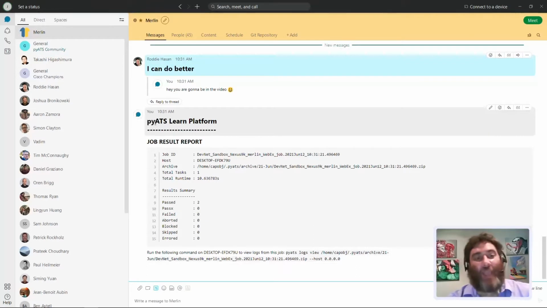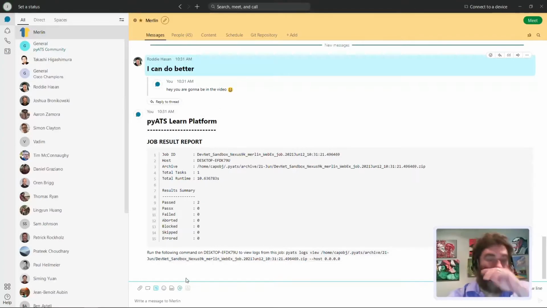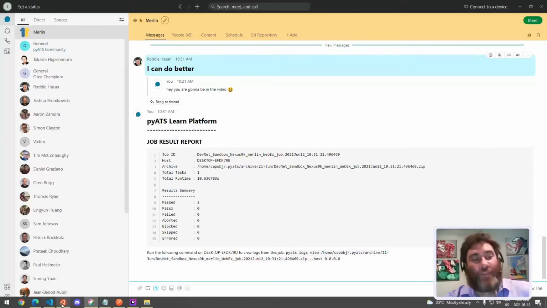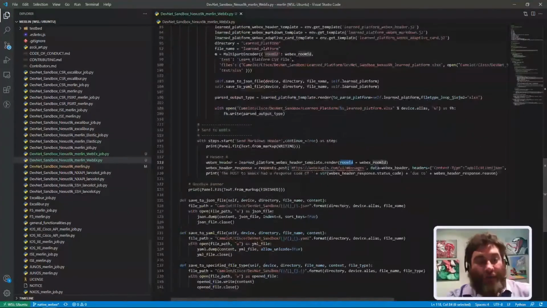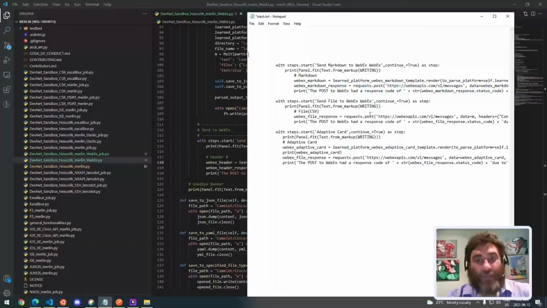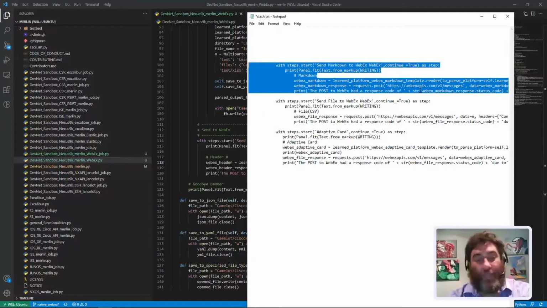Okay, so now I have my header and then my job result. And you can see I have 2 passed, and there's my header. So great, that's where we're building on top of things. So now let's actually send the Markdown, the network state information from show platform as a Markdown message.